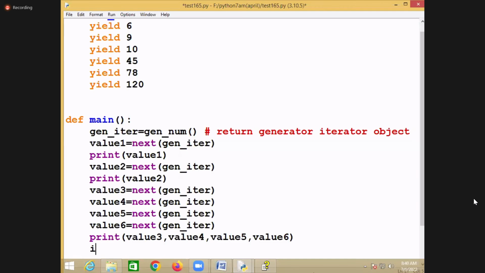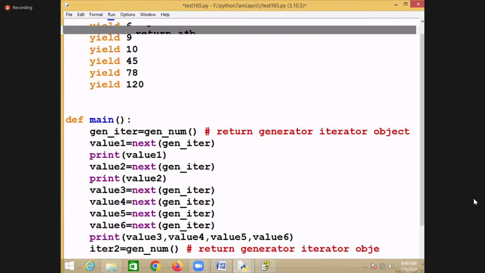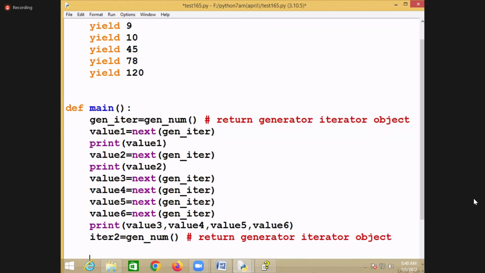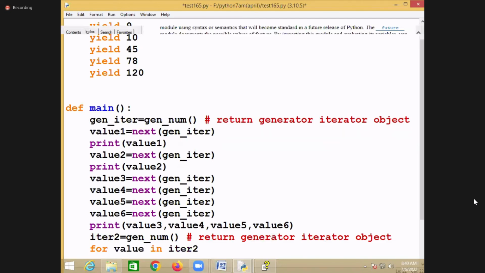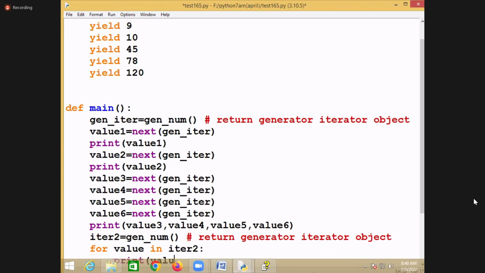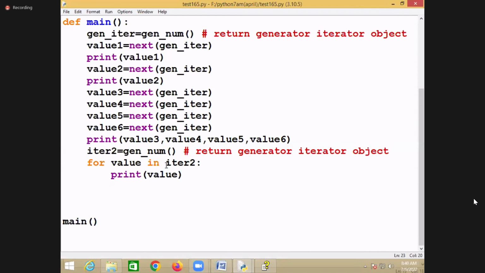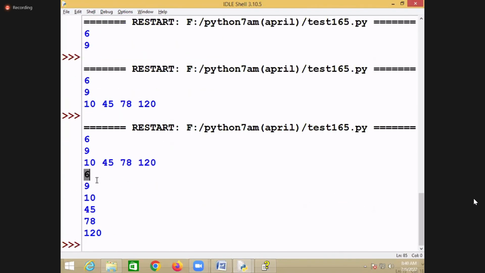Iterator 2 equal to generate number. Generate number is a function, and this function returns which object here? Generator iterator object. So what you can do is give this iterator to the for loop. For value in iterator 2, each time you are reading one value. So what is that value? 6, 9, 10, 45, 78, and 120.